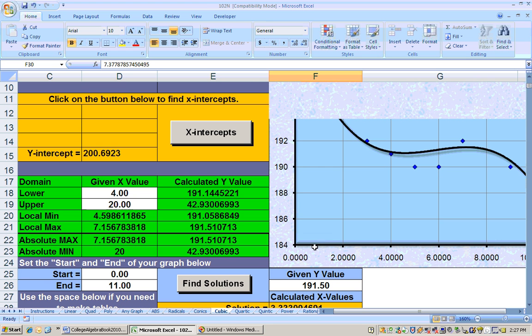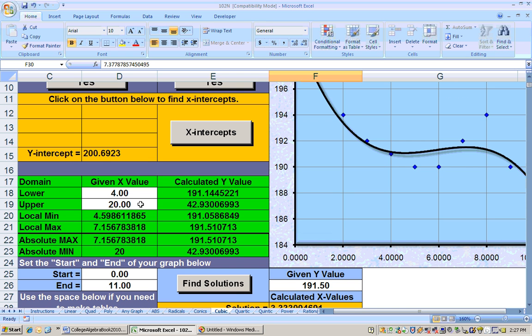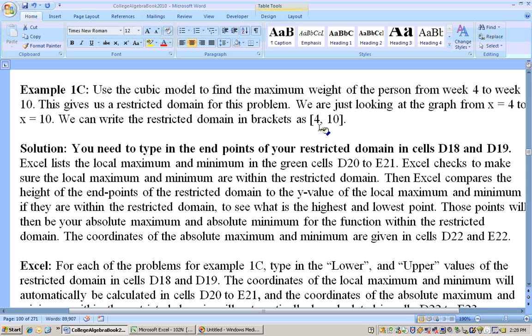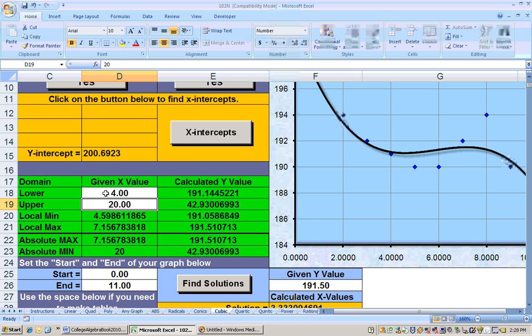Now, the big thing is max min. So let's say that this problem says, what is the maximum this person will weigh from week 4 to week 20? Well, that's giving you a restricted domain. And that restricted domain may be listed in brackets, like you see right here. Well, this means that the domain goes from 4 to 10. Or it may be written with an inequality, like x is less than or equal to 10 and greater than or equal to 4. So that means that we need to plug those values in for the lower and upper value of the domain.